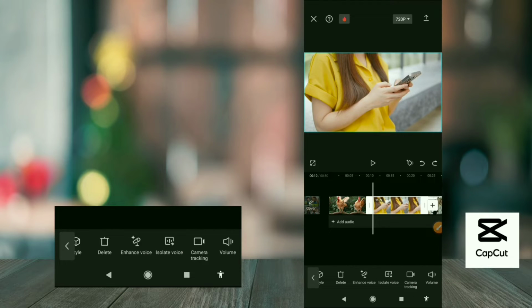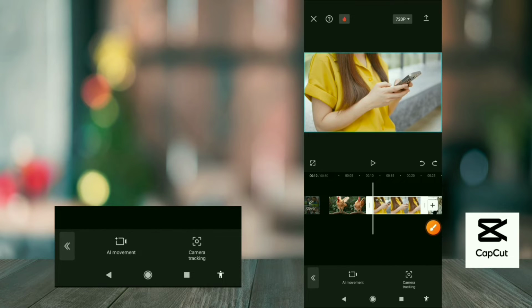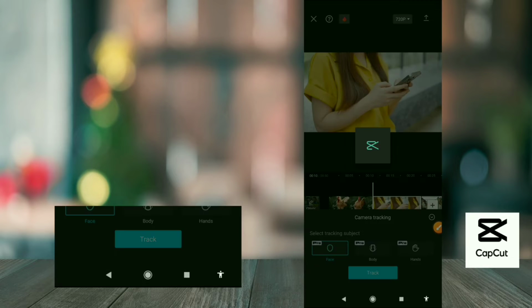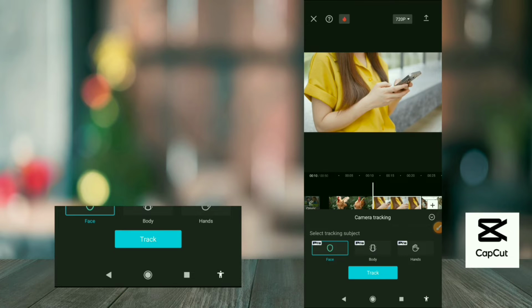Isolate voice is a new tool. With this one you can extract voice from your clip. So if you look down here, this is the voice enhancer, this is the isolate voice, where you can extract voice. And you have camera tracking. Camera tracking is a pretty good tool. Like if someone is dancing in your video clip, you can use camera tracking and it's going to track the body movement of the person.